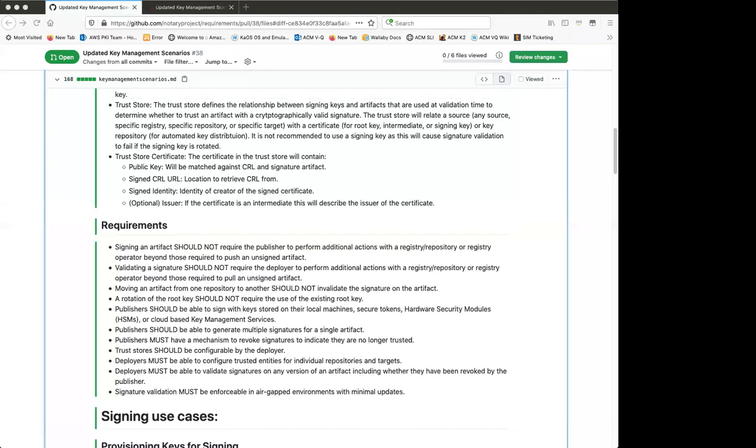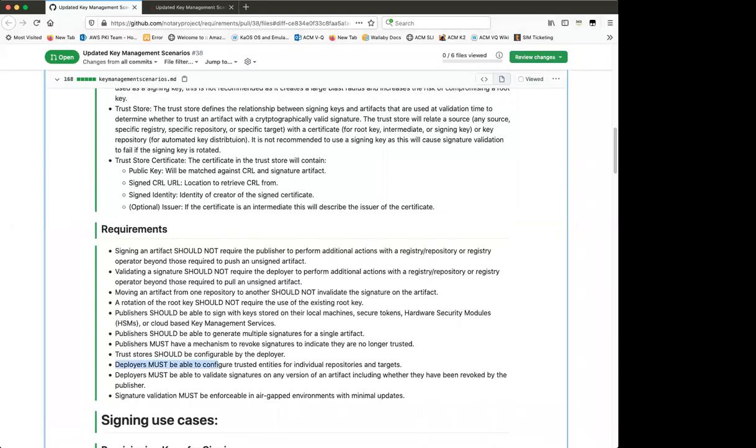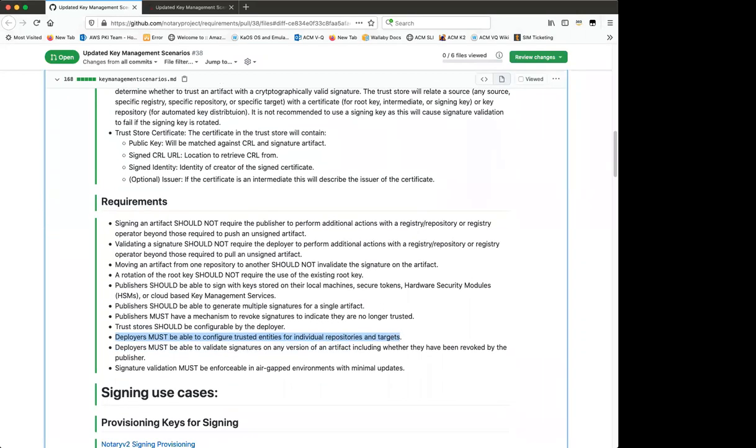The next one that I had was deployers must be able to configure trusted entities for individual repositories and targets. I think this one gets reworded to say for individual registries, repositories, and targets, just to make sure we cover all three granularities. But this is essentially saying that rather than saying, here's a key that I trust for everything, we're allowing the capability of saying, which specific registry, repository, or target do I trust this key for?